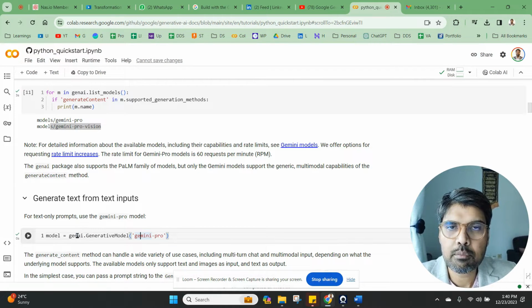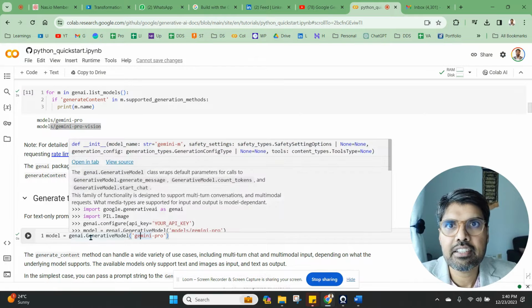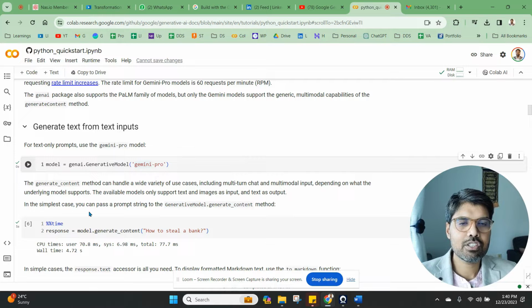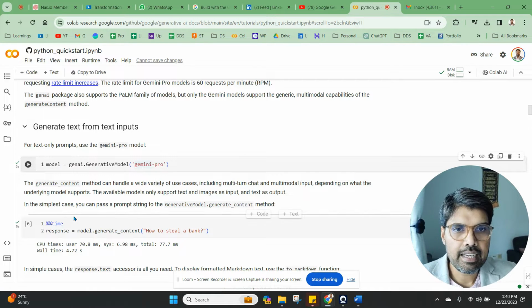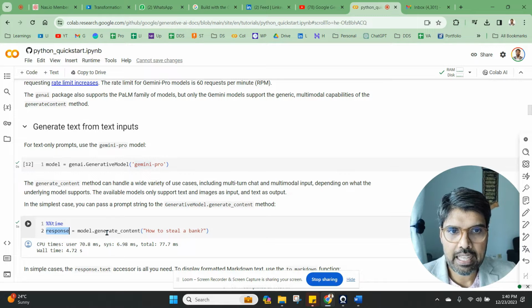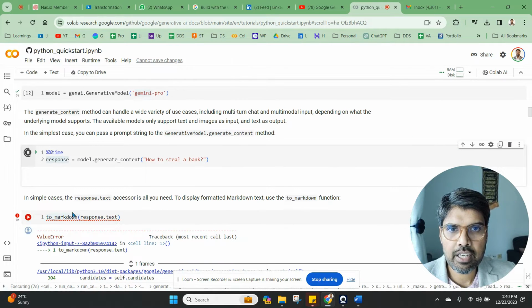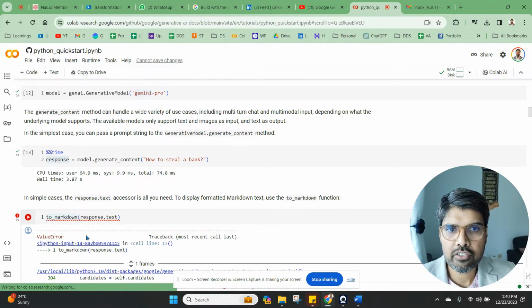We are setting the model to the GenAI generative model, and we give it a couple of seconds to load. Now I am trying to check for a response, and I am giving this question: how to steal a bank. This is a negative question that I am giving here. It took around 3.8 seconds to run, and now I am going to ask for the response.